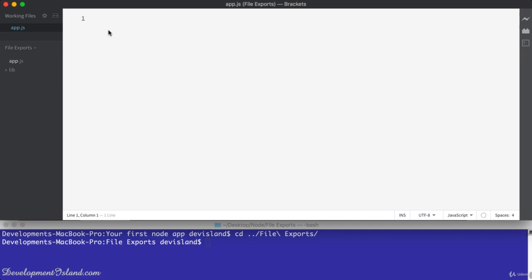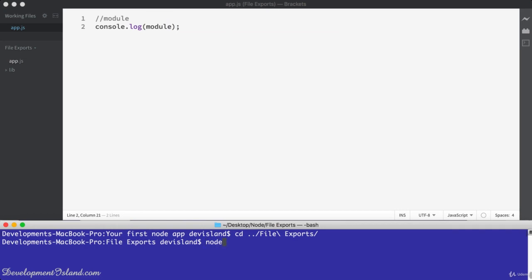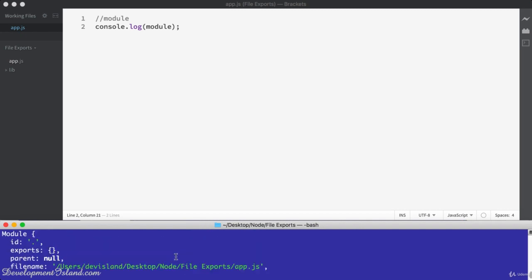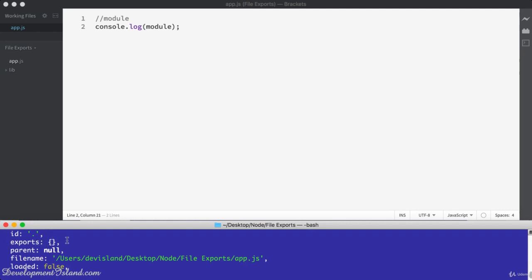So first, let's get introduced to the module variable. If you console.log module, let's see what we get. By the way, you can do this in any JavaScript file. So I'm going to run node app.js, and here is our module object. What you are interested in is the exports property, which will show you all the variables and functions which you exported from other files to this file. So at the moment it's empty.